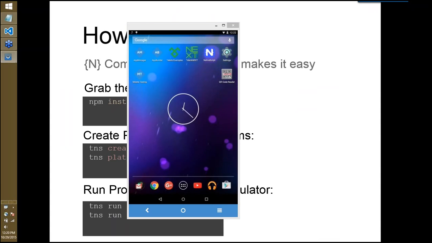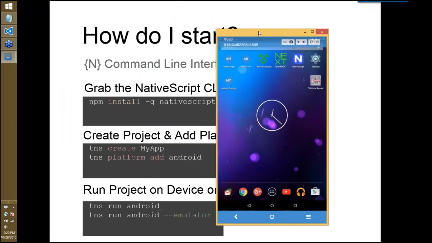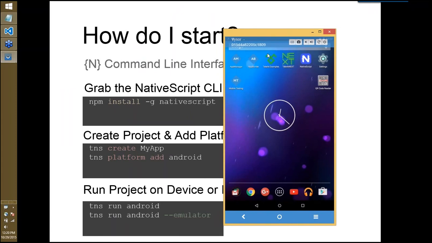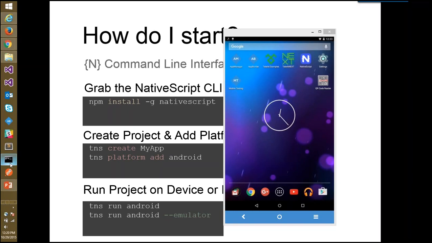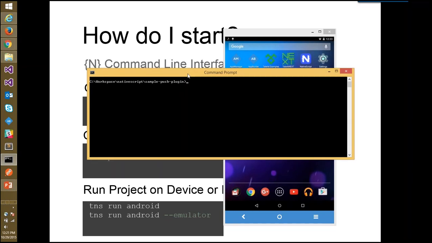But what I'm going to be doing is, instead of using an emulator, I'm going to be using this live device in order to build and then put it onto this device. So I want to show the power of NativeScript. Now on this machine, I've already created everything, all the prerequisites that are required.